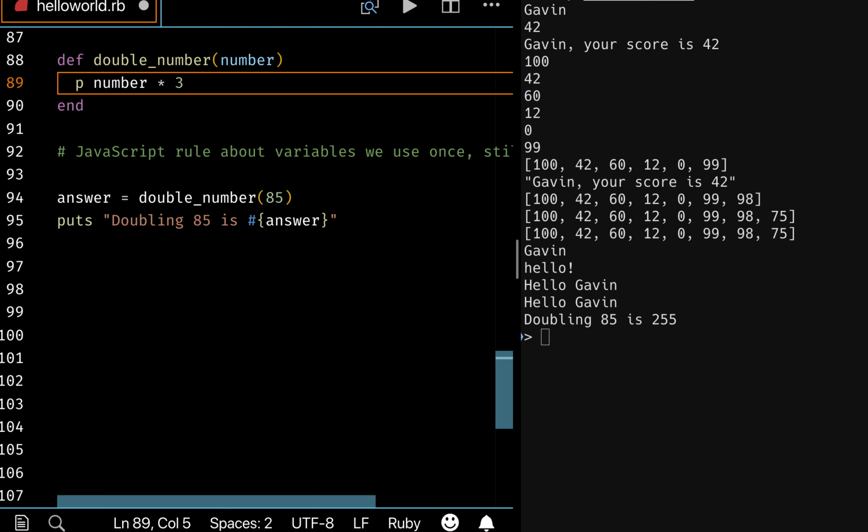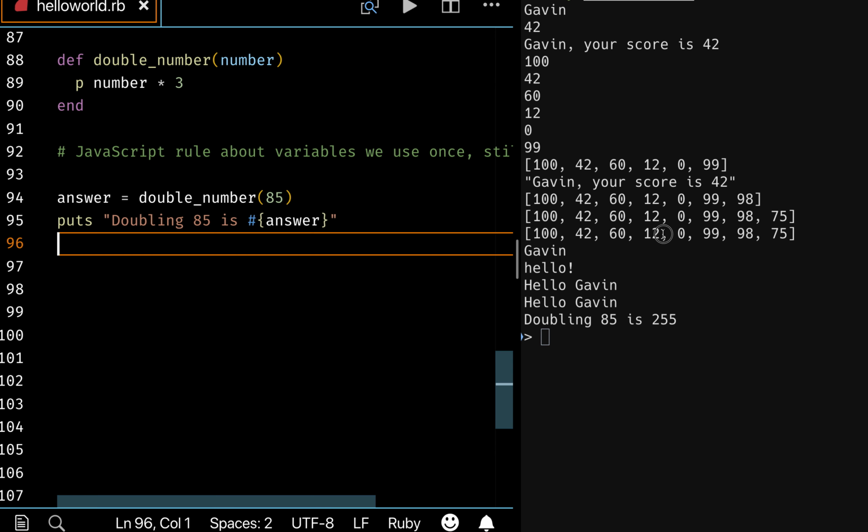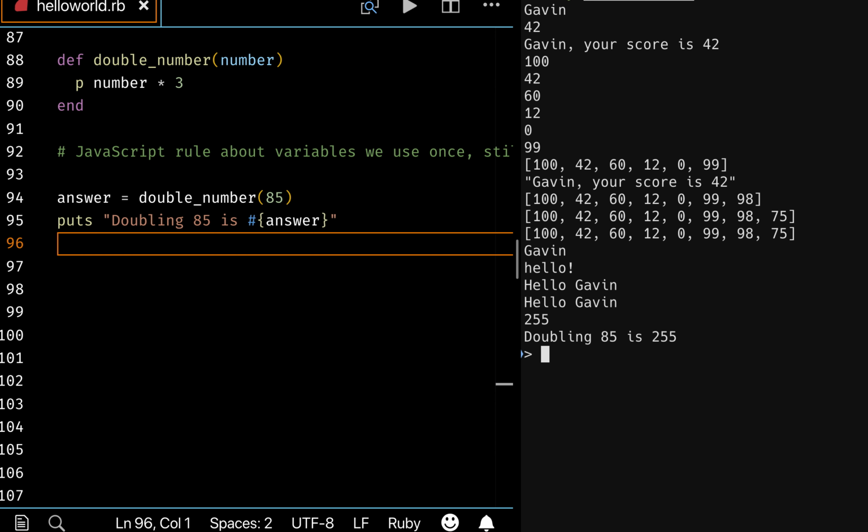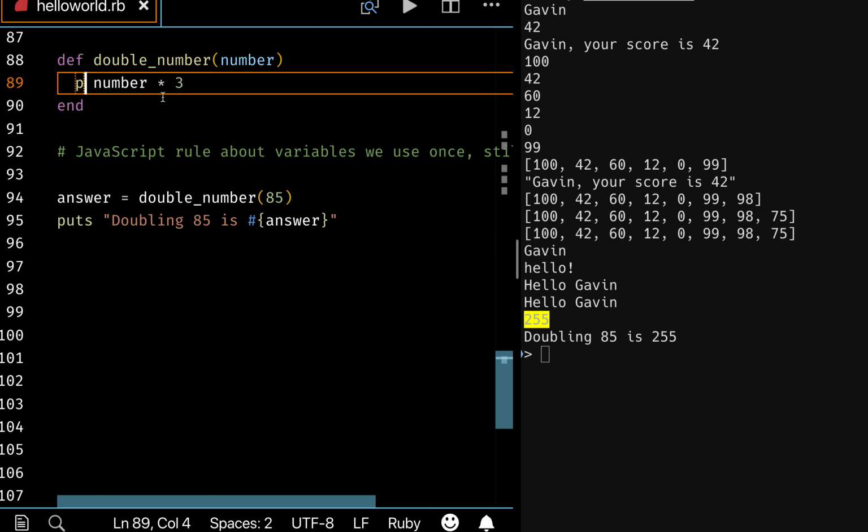I can just insert a programmer's print right here. And since P returns the thing it was given, and Ruby returns the value of the last thing, this P here is like a little tap, like a little man in the middle, a tap in the middle of this code that will print this answer inside the function. And this is just an example of Ruby's niceness, that this 255 came from inside of that function. Right? It's the difference between puts and P. P also returns the value.